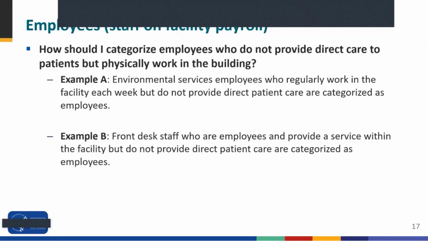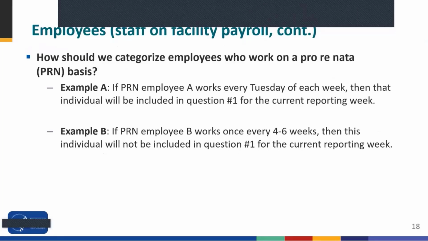Please note that facilities should count healthcare personnel having official responsibilities in the facility, such as attending regularly scheduled meetings or required training. Some individuals work on a pro rata or PRN basis. A few examples are listed here to illustrate scenarios on whether to include these individuals. For example, if a PRN employee works every Tuesday of each week, then that individual will be included in question 1 for the current reporting week.